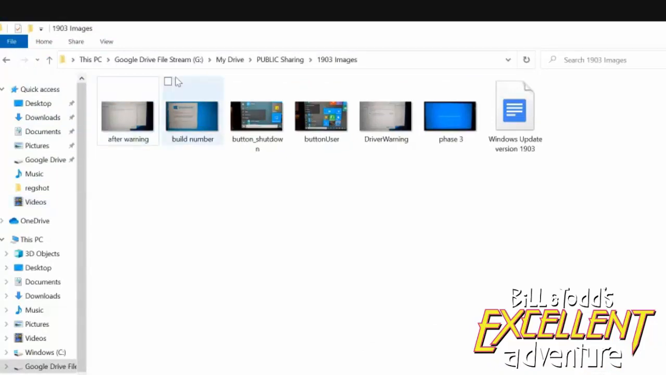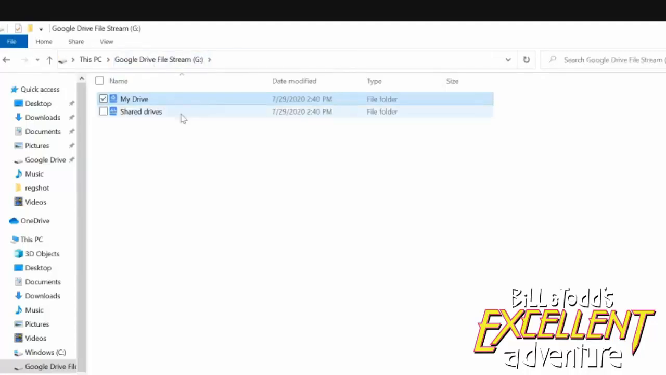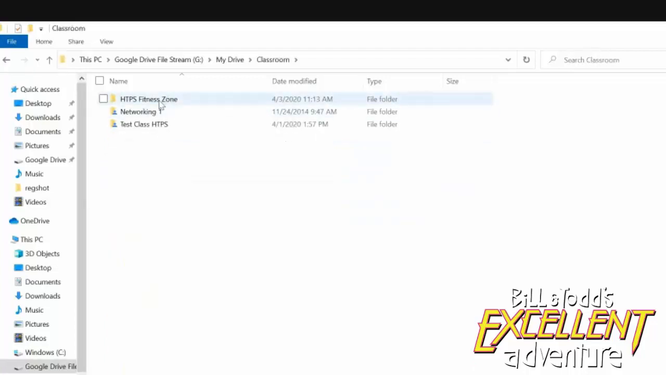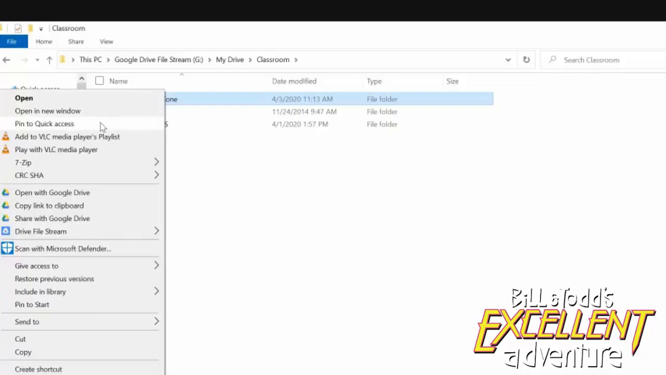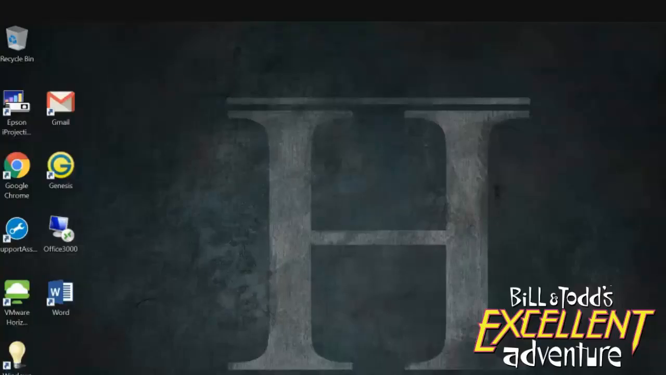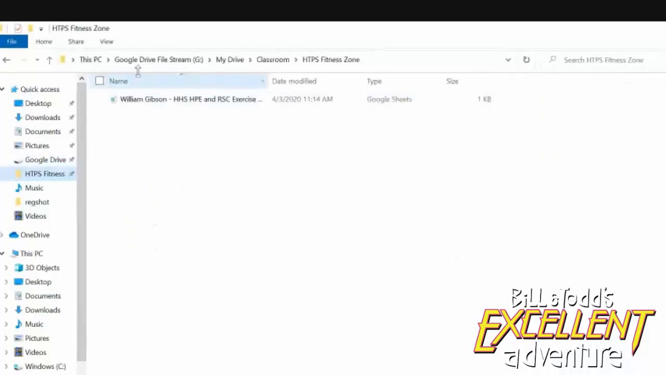Yeah, so as an example, I went into my G Drive, which is the way Drive File Stream exposes the rest of our Google Drive. Then I went into the My Drive folder. Here, I'll show you what that looks like. So My Drive versus shared drives. This is showing you everything that's in my Google Drive. I went into this folder. We right-click on the folder that's important to us and say Pin to Quick Access. Now, HTTPS Fitness Zone is there. So I can browse away, come here, and this will take me straight to that location.